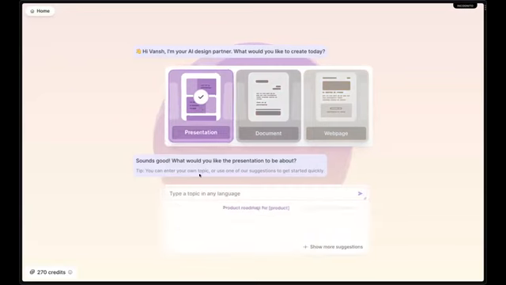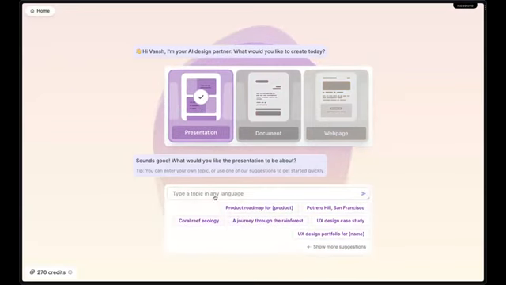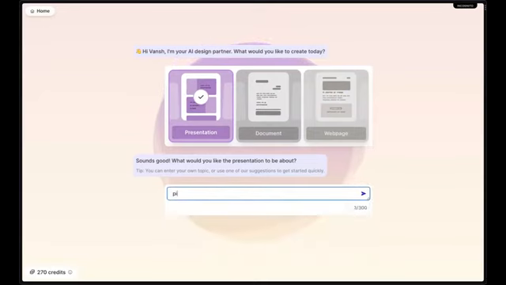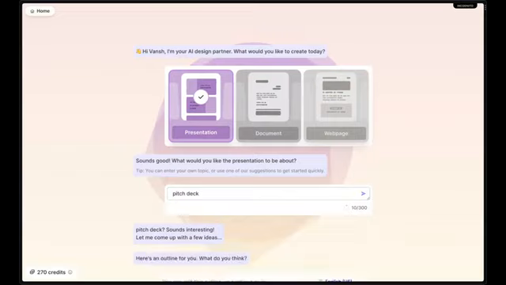Let's click on this, and we have a lot of options here to specify or fine-tune your output. We don't need a product roadmap. We don't need a UI design case or anything like that. We need a pitch deck, right? So we could write a pitch deck here, and we could say yes.